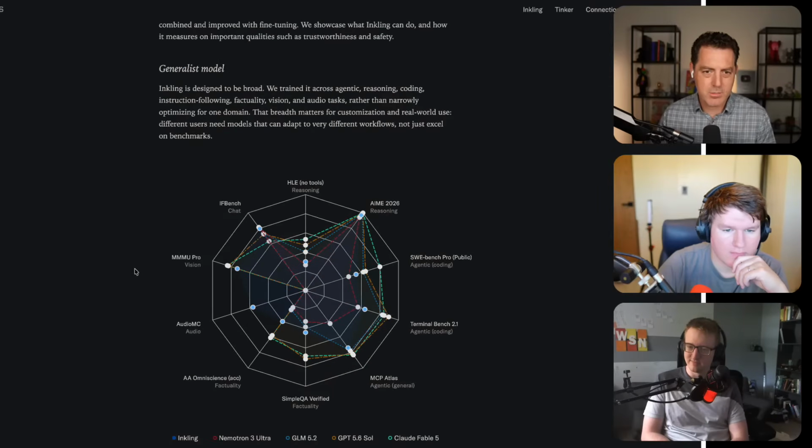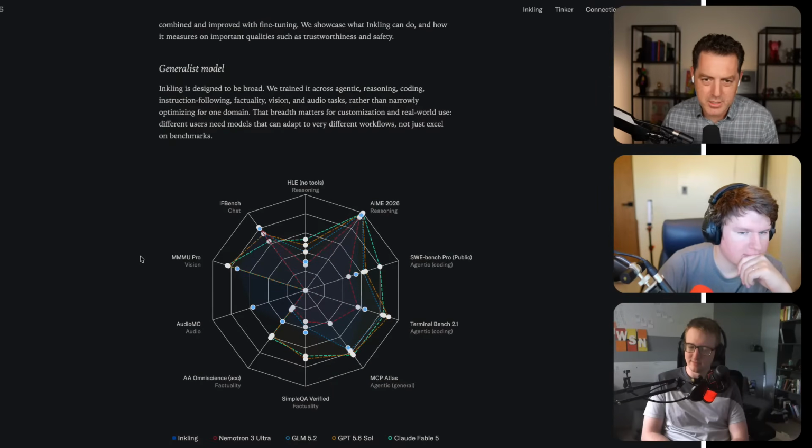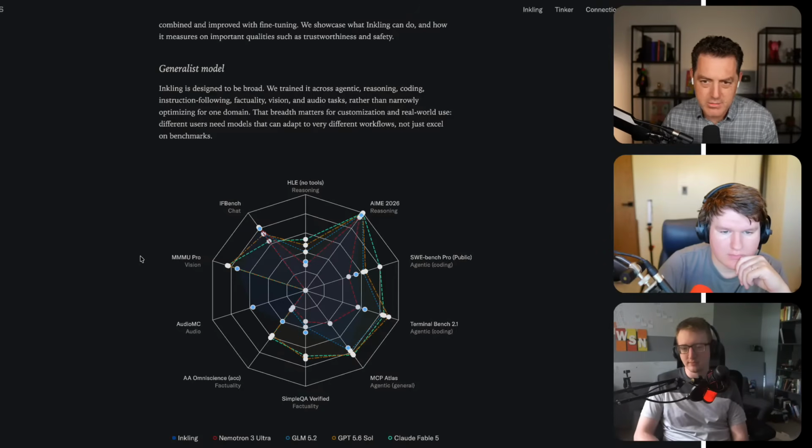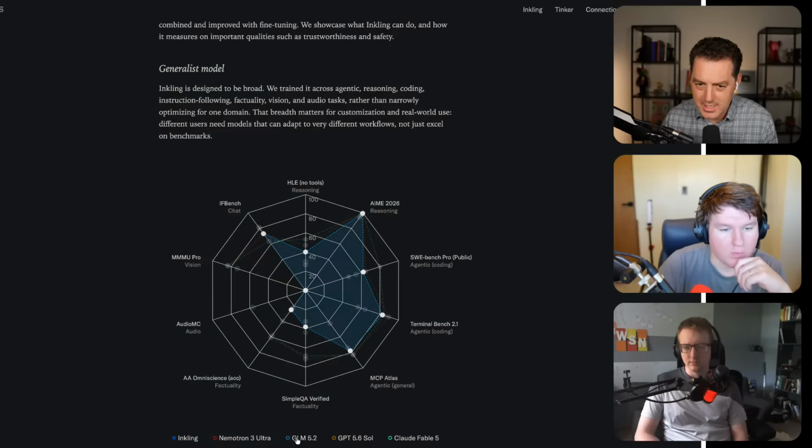Okay, generalist model is designed to be broad. We trained it across agentic reasoning, coding, instruction following, factuality, vision, and audio tasks rather than narrowly optimizing for one domain. I mean, it doesn't seem like it's as good at anything. It was tested without tools as well. I'm not sure. Look at this.